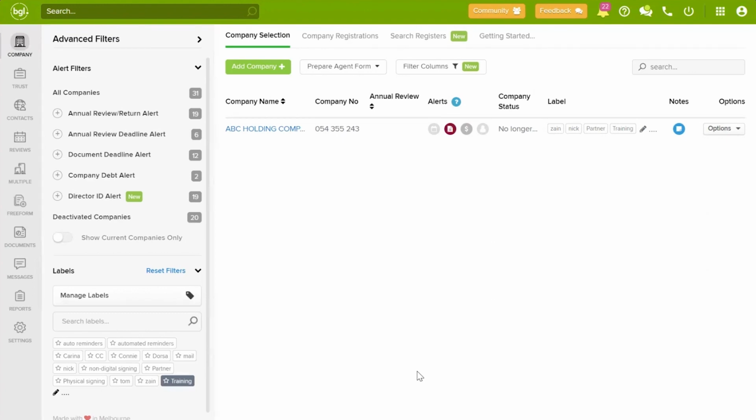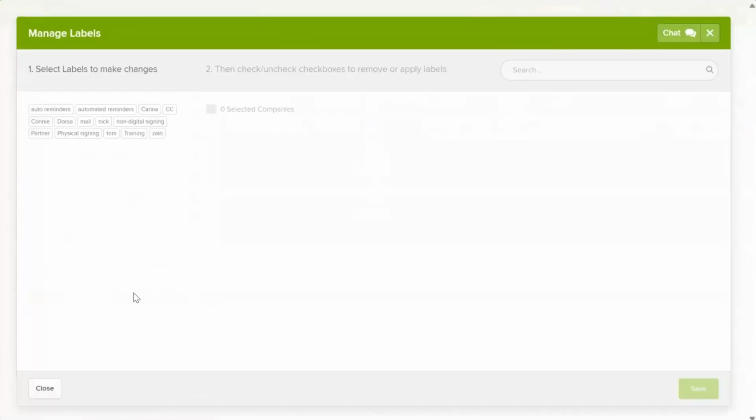Reminders can also be a really useful label to use. Adding these labels one by one would be quite tedious, so our product team was kind enough to think of a new way we could do so by adding the Manage Labels button here, which allows us to add it to many companies at the same time.